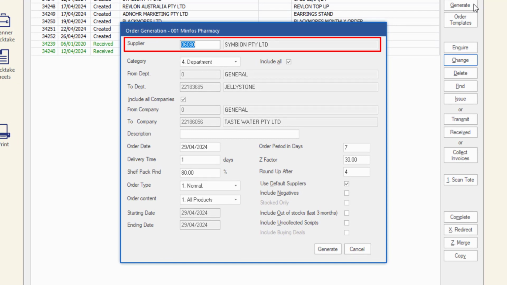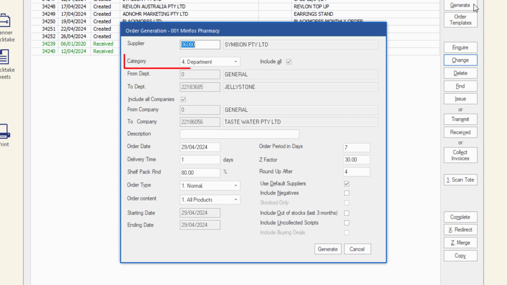Update this to the supplier you wish to generate an order for if this is different. Leave the category field set as department. Leave the two Include All checkboxes ticked. This will ensure that all products from the specified supplier will be considered when generating this order. Enter a meaningful description for your order.